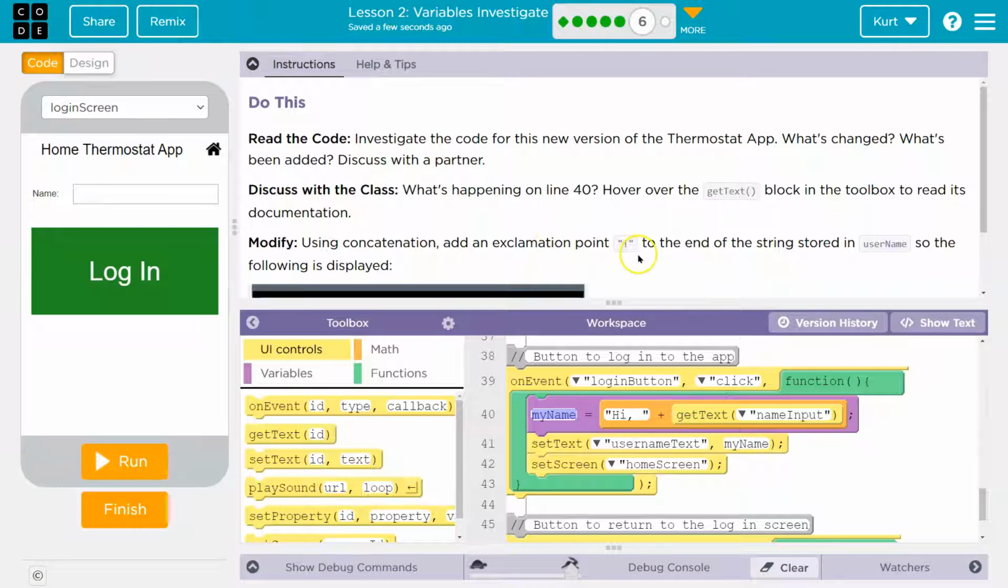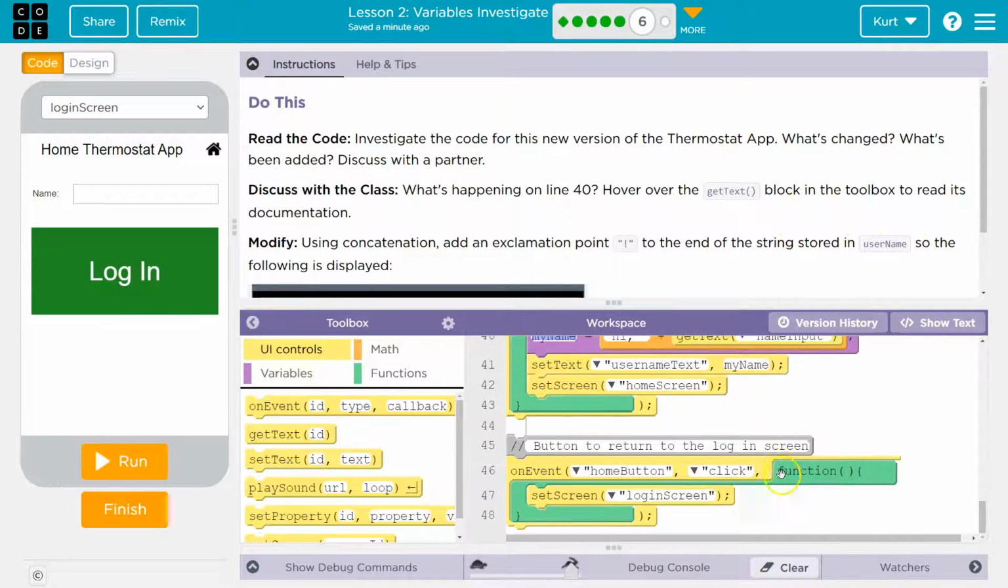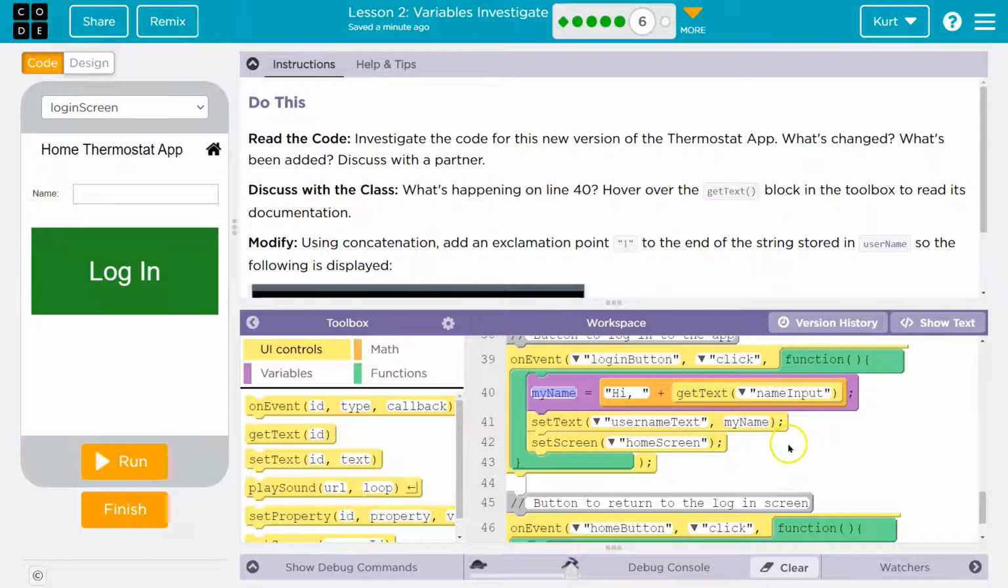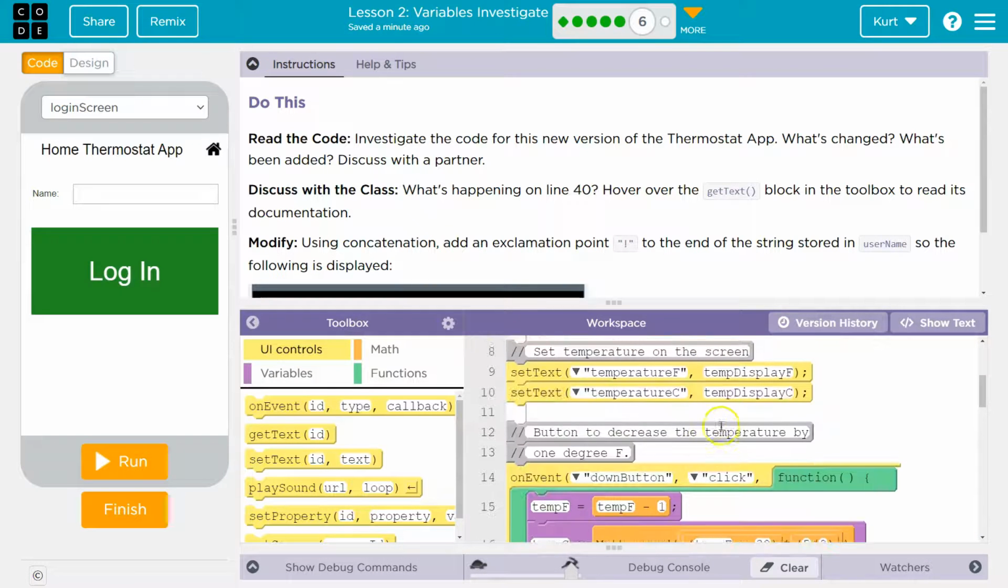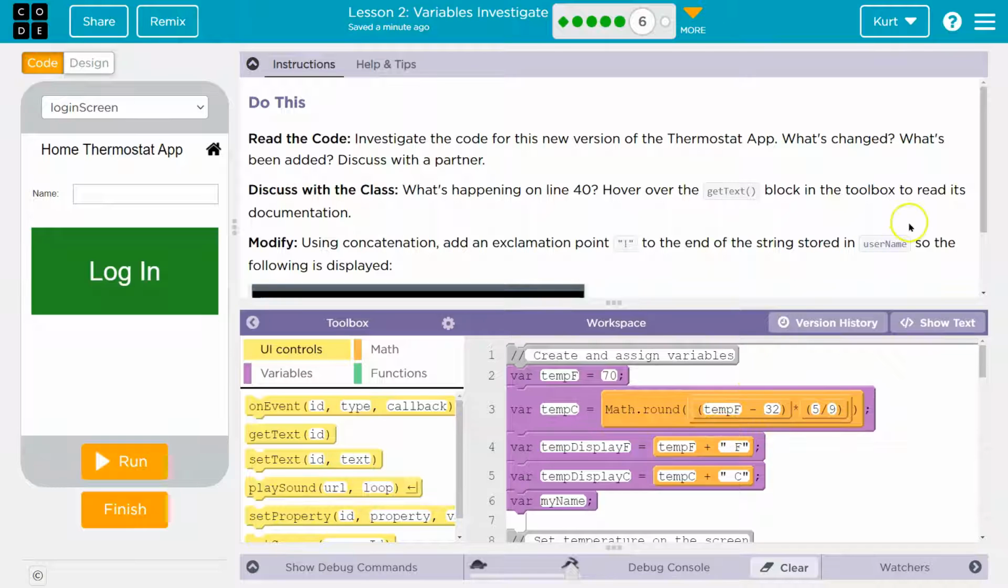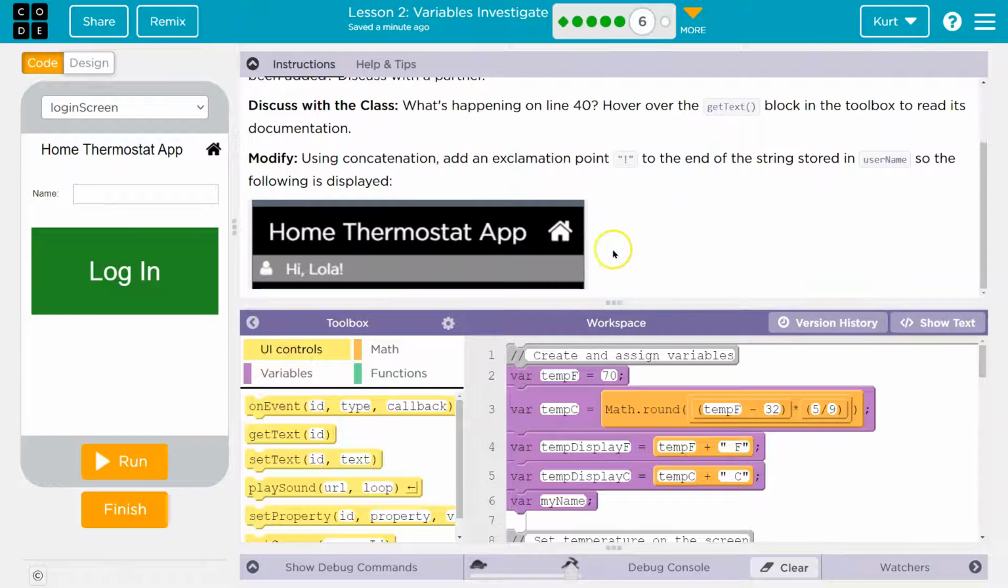Use concatenation, add an exclamation point to the end of the string. Don't let this word scare you. A string is a word, it could be a sentence, it's just text in quotes. So to the end of a string stored in username. Okay, well, where's username? Stored in, I see my name. Let's go up here. That's temp, okay. That's all of this, okay. Oh, we need a new one? Using concatenation, add an exclamation point to the end of the string stored in username.